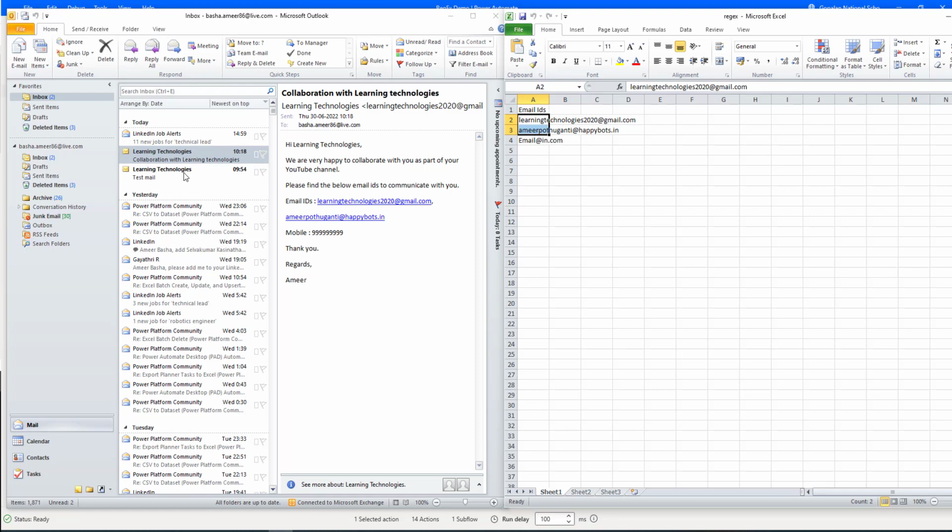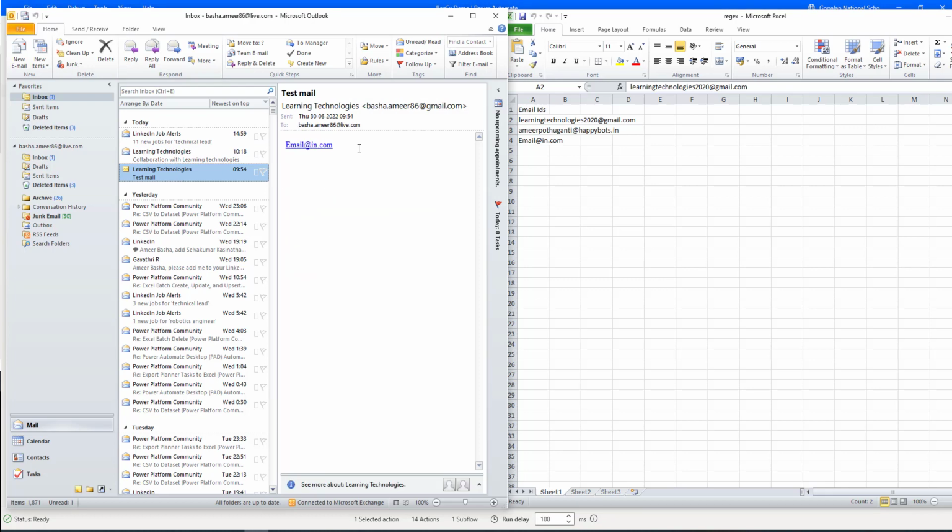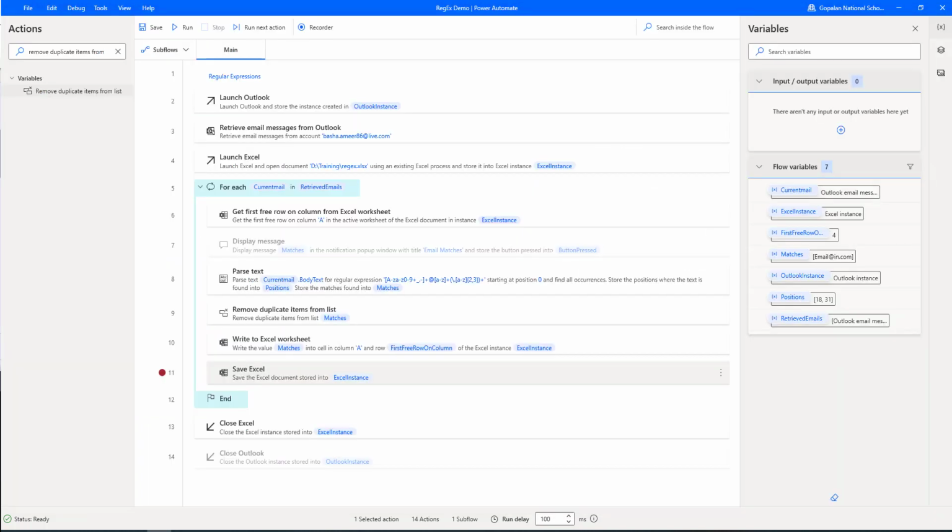Now, if you go for the third email, that is Learning Technologies, there you can see I'm having inside my body, email@in.com, right? Here also, we have extracted the data by using a regular expression with the Parse text action. And then we have written the data inside my Excel by using the Write to Excel action. I hope you understand how to extract email addresses from Outlook emails with the help of regular expressions as part of this real-time example.